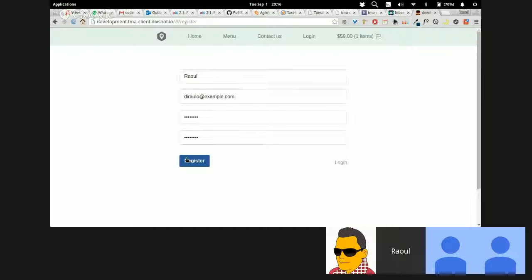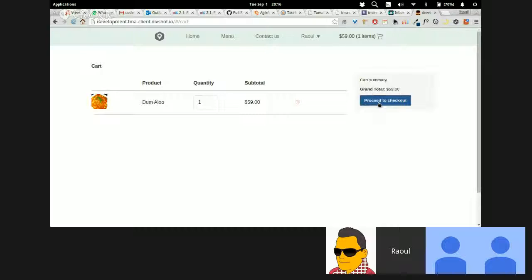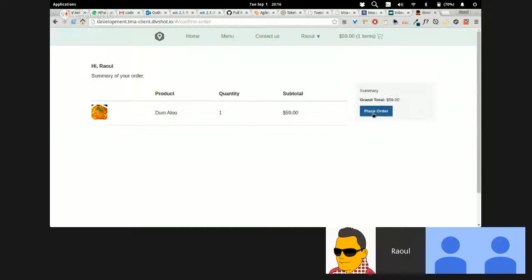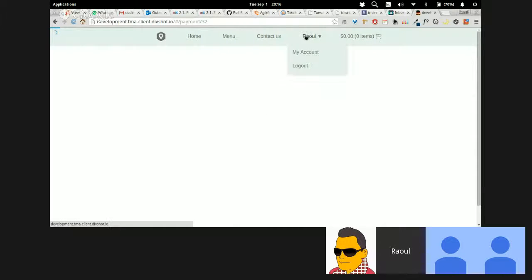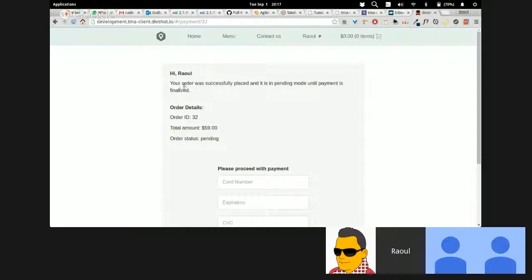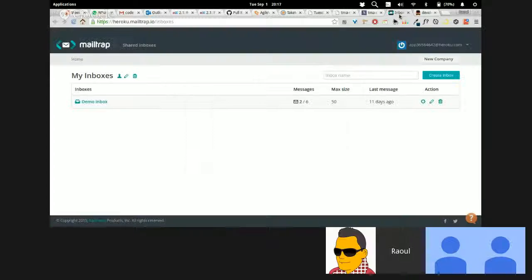Password. So we register. That's fine. Next, we proceed to the order, and we place the order. Okay, so at this stage, the order was placed.